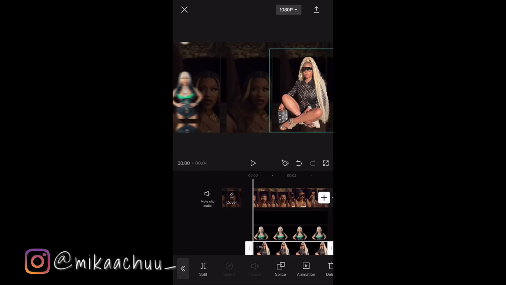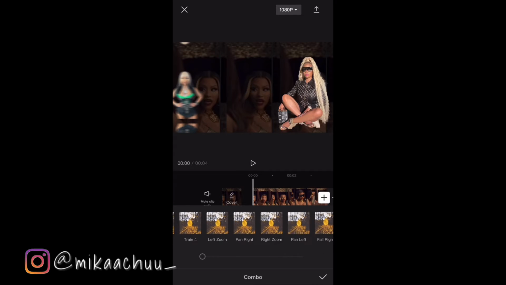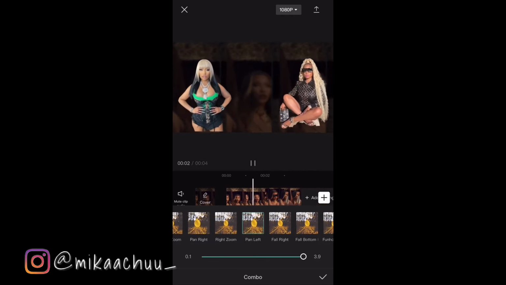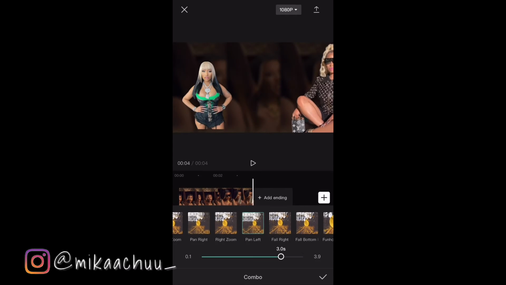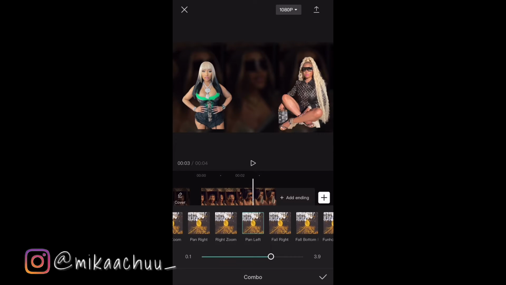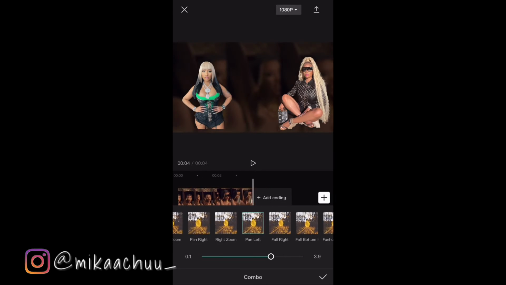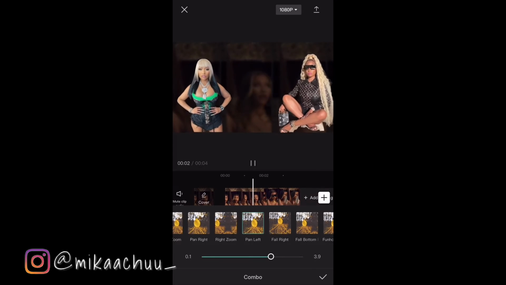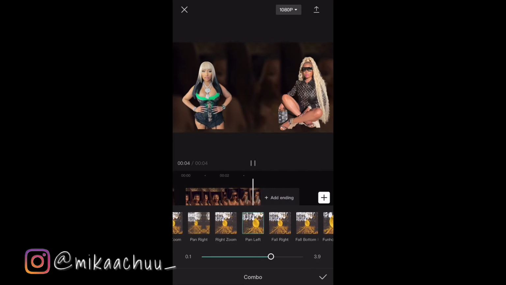Once you line your video up, just remember that you can always choose animation, and then you choose either in or out or combo. It's just how you want the beginning of your video to look, or how you want the ending part of your video to look, or the combo is like how you want your video to look overall. So you'll see me do that more and more in the video.